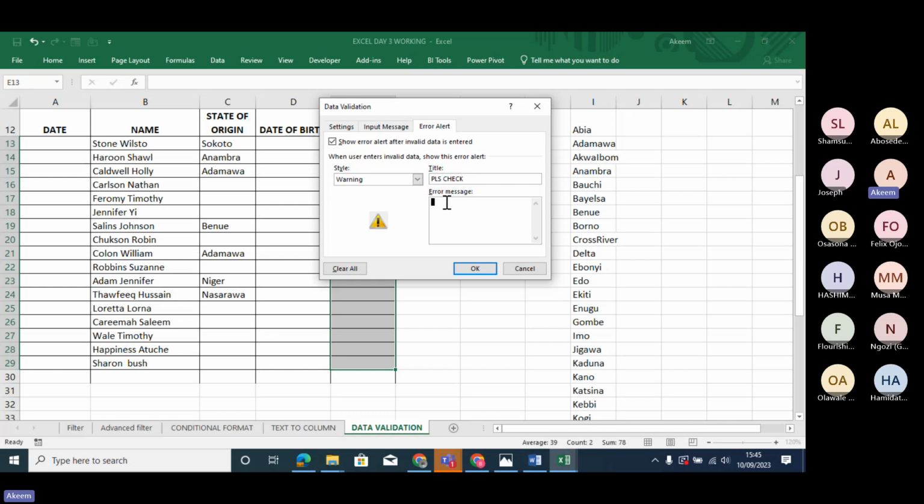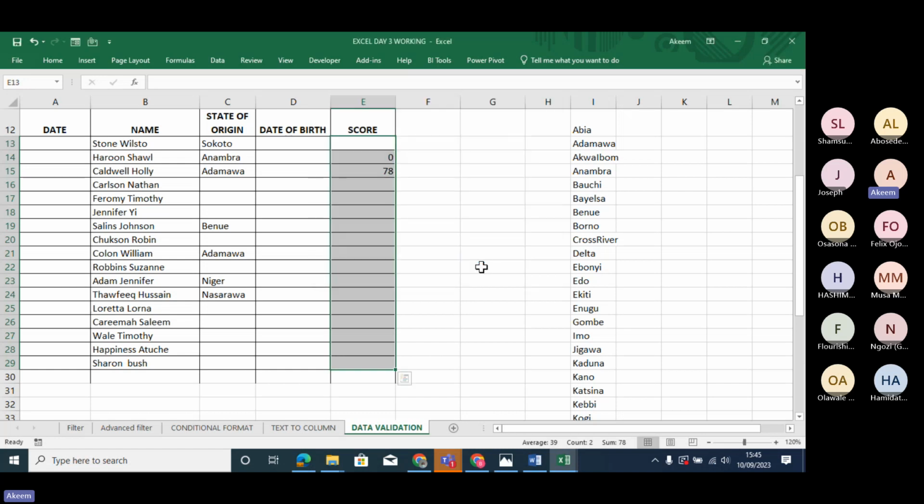And then the message will be: your number does not fall into the range. As an example, when you use warning, it can accept the error. Let's say okay, like this. Now I want to put 50 here. 50 accepted. I come here, I put 76, accepted. Now I want to put 102 here.